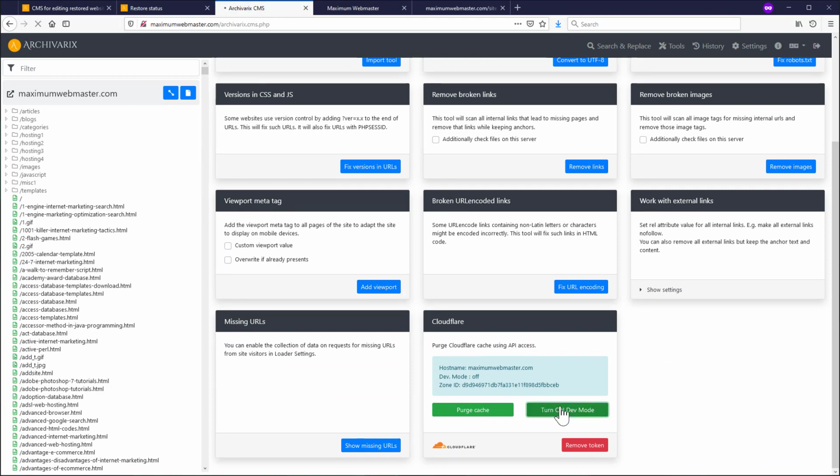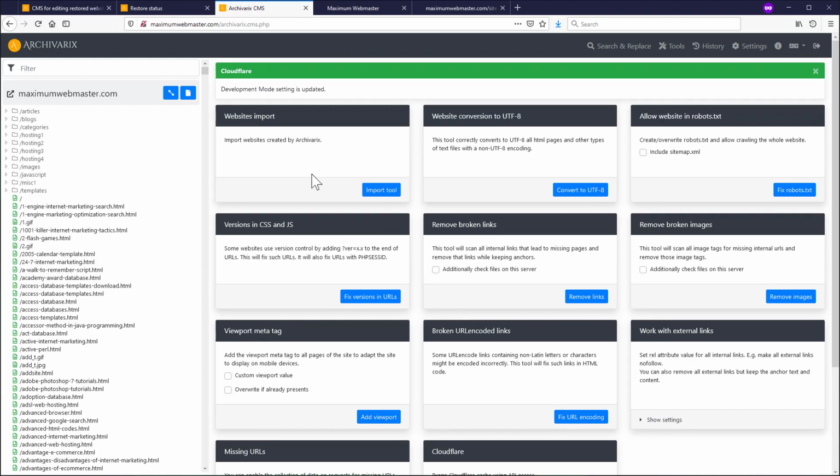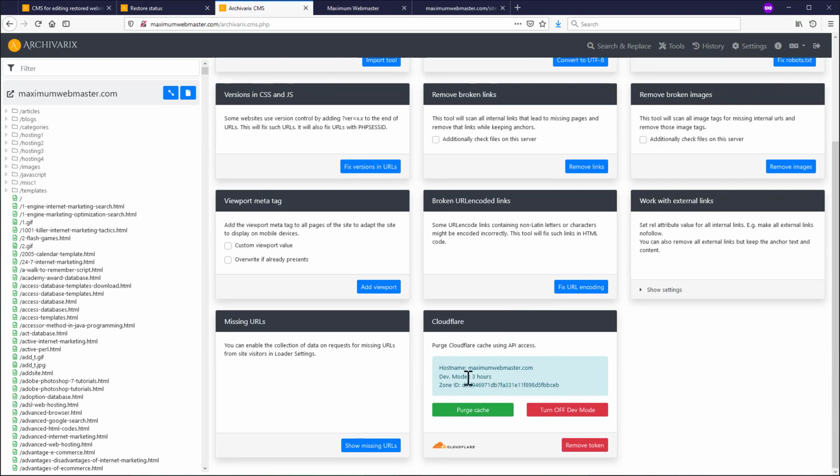or I can turn on developer mode. So the website is still behind CloudFlare, but the caching is disabled for 3 hours. It will automatically deactivate itself in 3 hours, or I can do that manually here. This tool is very useful if you update a website that is behind CloudFlare, and since it caches some static files, you may not see some changes.